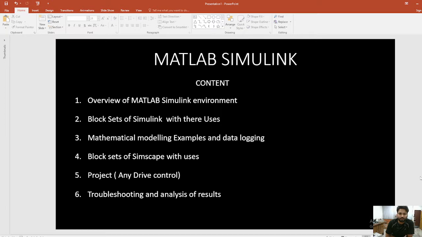So this is a new course on MATLAB Simulink. What MATLAB Simulink is and how it is used will be taught in this channel, in this course. So let me start with a brief idea of what we will be covering in this course. And this is a very useful course for all the students who are into research or in their engineering undergraduate course.